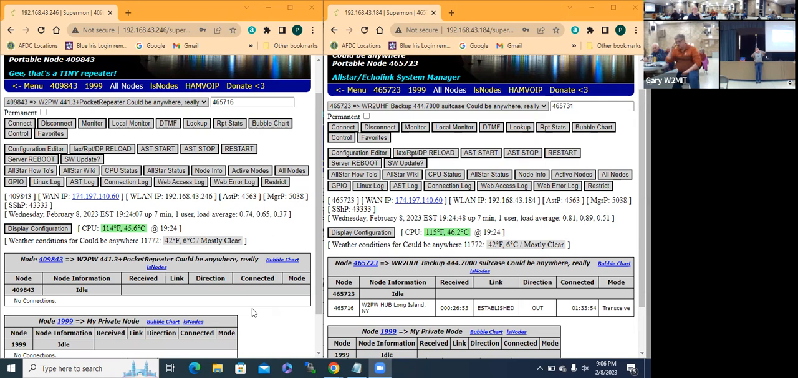There's a numbering system above 2,000 and below 2,000. Anything below 2,000 is for private purposes. It's not accessible from the outside. So I can disconnect my EchoLink and you can't even get into the system with my EchoLink.